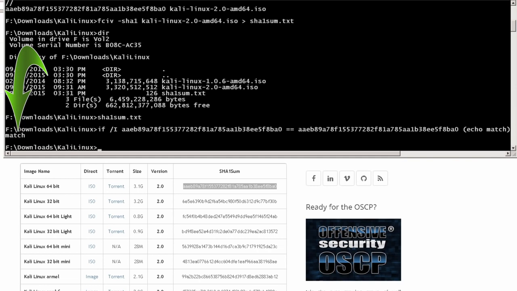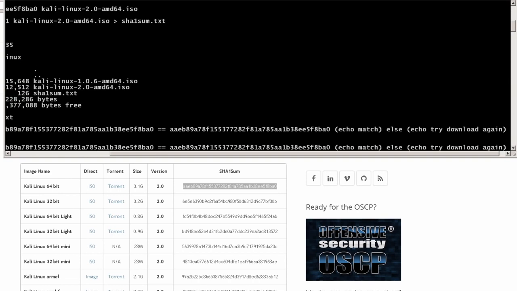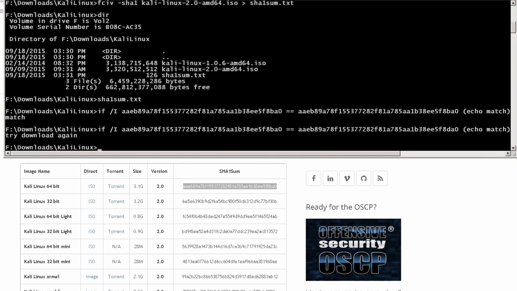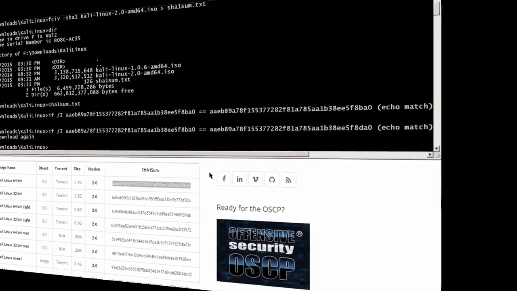And just to show you that this works, I'm going to bring this back up, change that B to a D, hit enter, and you'll notice this time it says try download again. And that's how you check and make sure that the downloaded file is not corrupt.